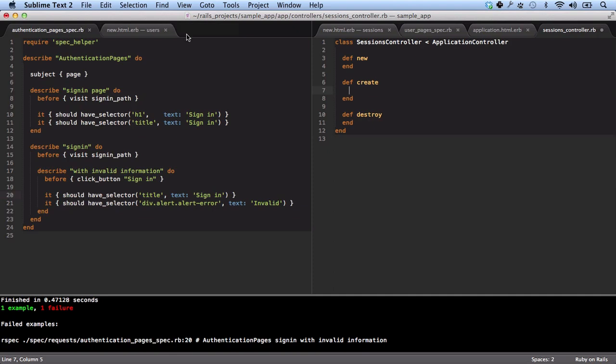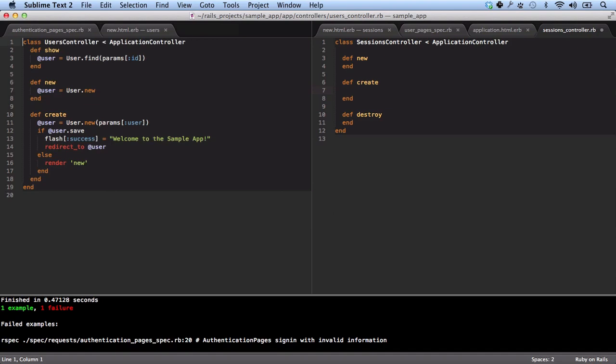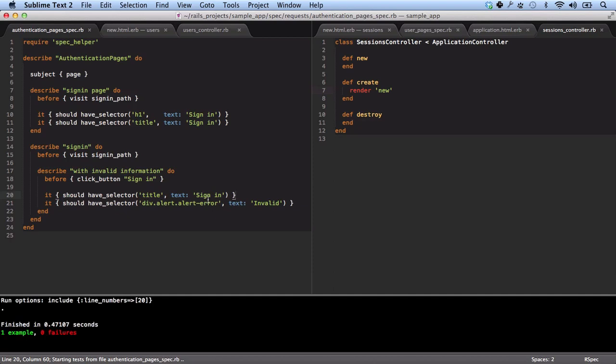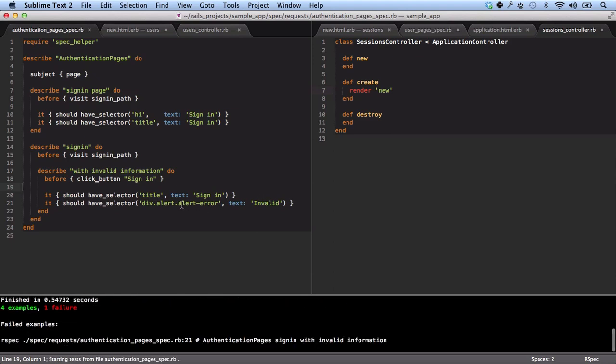Again, let's compare this to what we did before. The users controller, we render new here when the save fails. So this is for a failing sign-in. Just render new for now. Let's rerun our test. This should pass. Good. So that's this test here. And now let's run the whole test suite. We should still have one failure because we don't have a flash in.